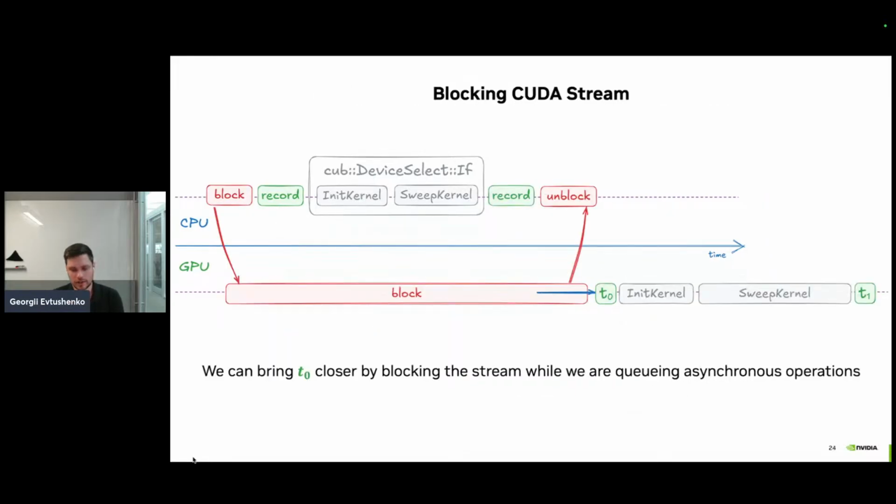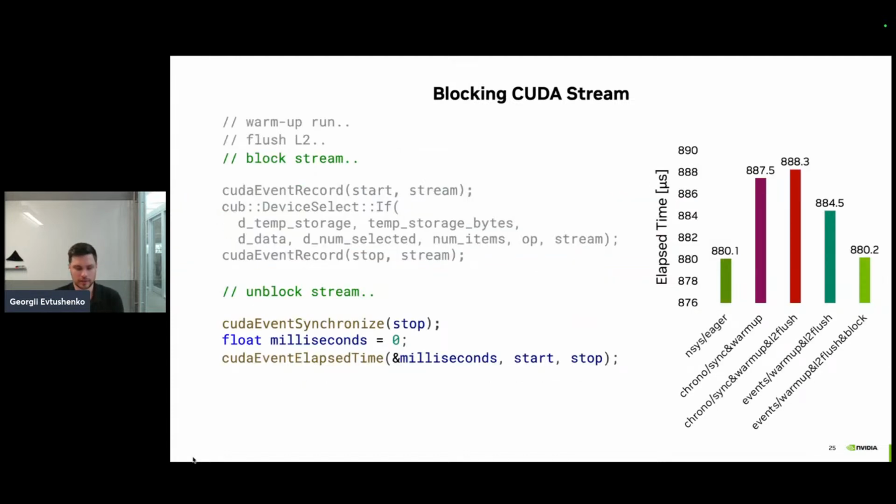We can kind of trick the system by trying to block the CUDA stream. With that, we can record the start event, launch all of the kernels, and record the end event, and then unblock the stream. If we could do that, we would bring T0 much closer to the kernel start time. So with these changes, if we warm up, flush L2, block the stream, record the events, issue the asynchronous operations, record the end event, and unblock the stream, we get very similar time to what Nsight Systems is reporting. So these are quite accurate measurements.